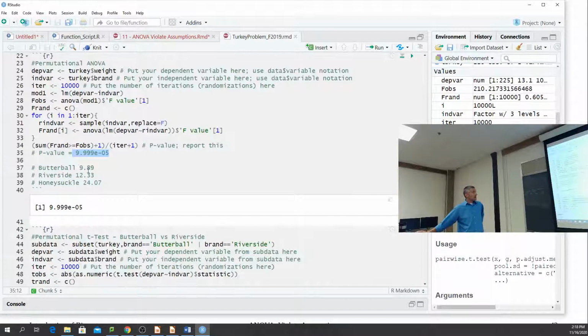So just looking at our average weights, you can see Butterball is 9.89, Riverside is 12.33, Honeysuckle is 24.07. How did I get that? Those are the averages. I can use the aggregate function to get that, and I can see, yeah, it looks like these are pretty different, and I'm not surprised to get such a small p-value. I mean, look at it, 24.07 versus 9.89. That's pretty big.